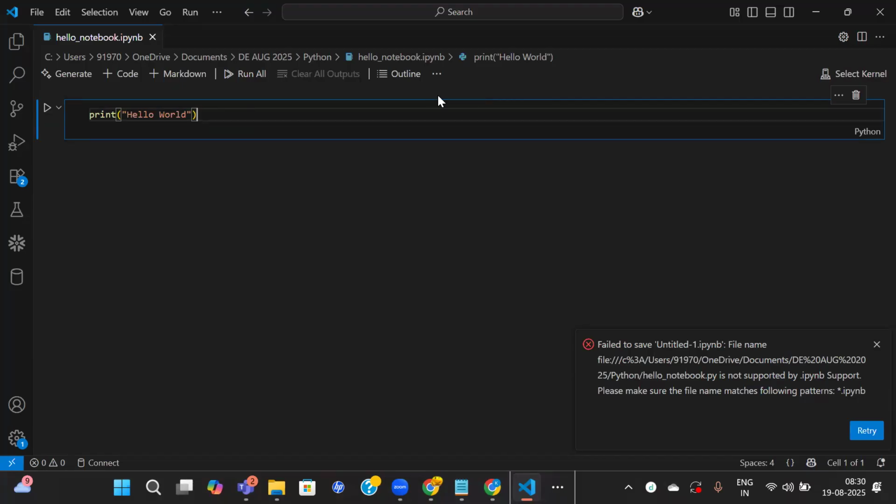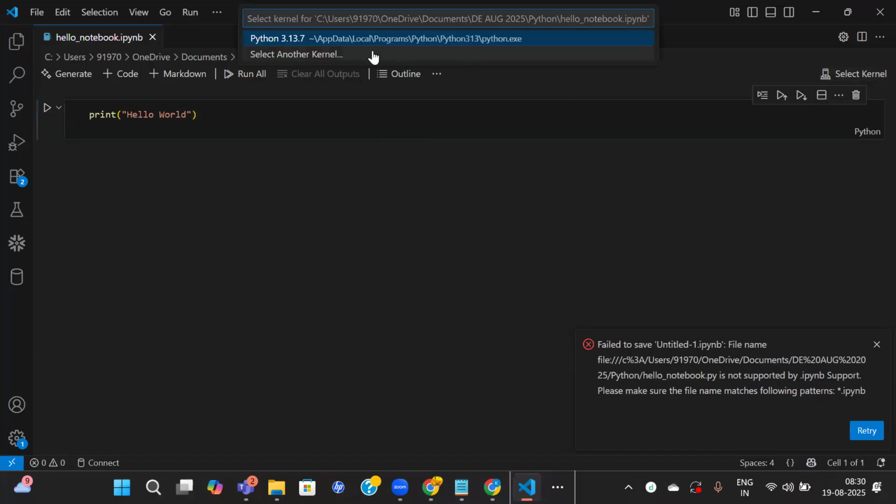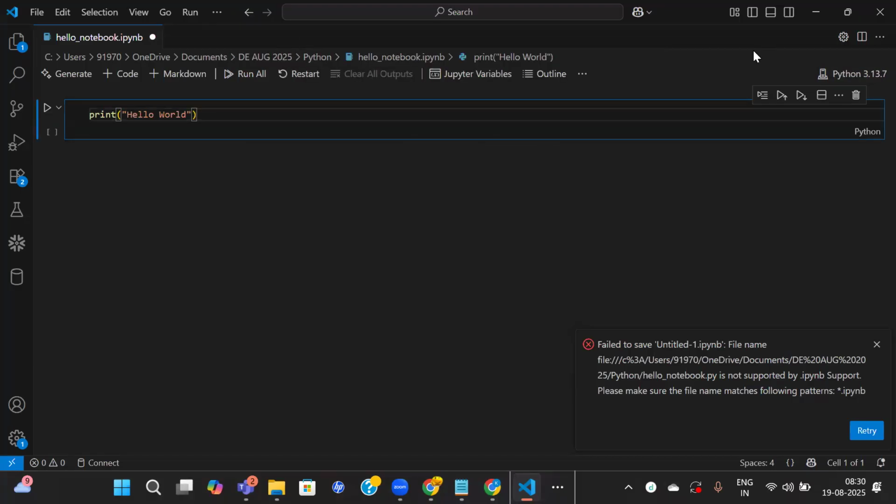Before running that, we need to attach some kernel. By default, we did not create any of that. It will just be available. So just select this. It is like selecting the environment to run our notebook. Okay, run this. Where is the run button? Here it is. See here, the hello world is printed.